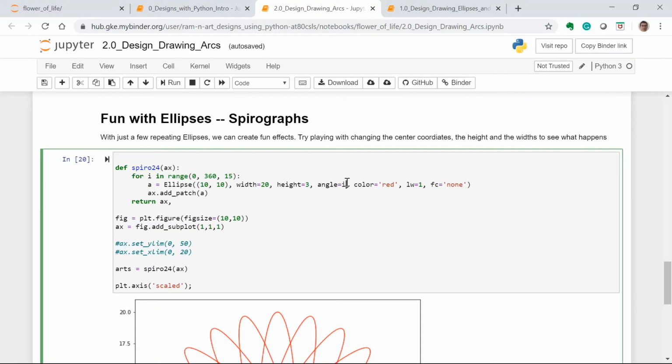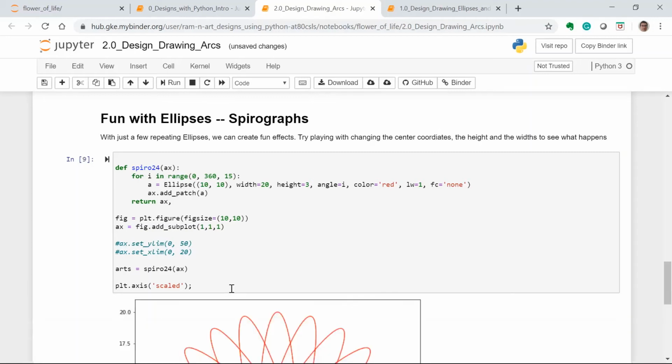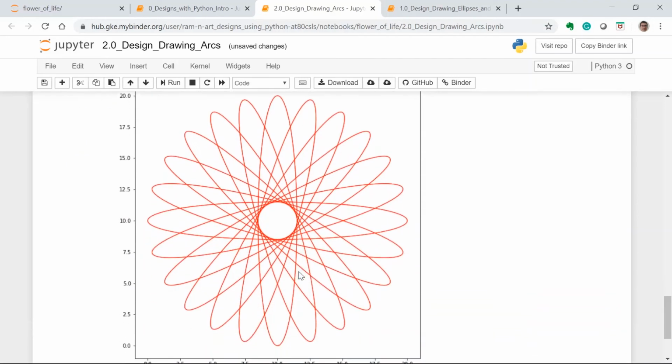And see what I'm doing. The only thing I'm changing is the angle; everything else is exactly the same. The angle is based on that. So this we have done before, figure and axis, and then I'm going to plot it here. This is called a spirograph, and then you have to set plt axis equal to scaled so that the x-axis and y-axis are scaled similarly. And when you draw it, you get this nice looking pattern. If you notice closely, there are many, many ellipses here. You see that?